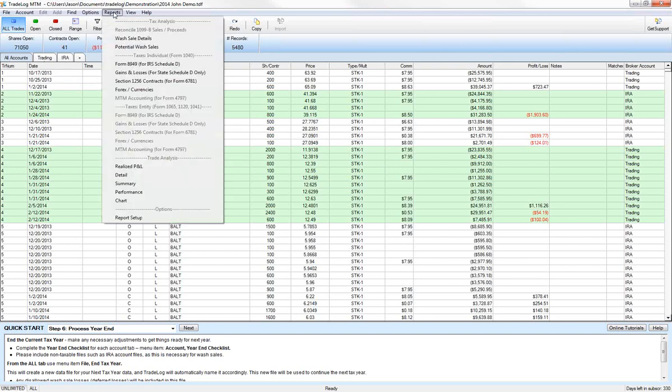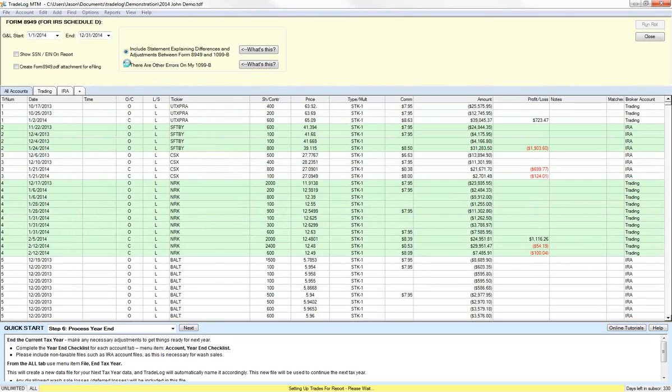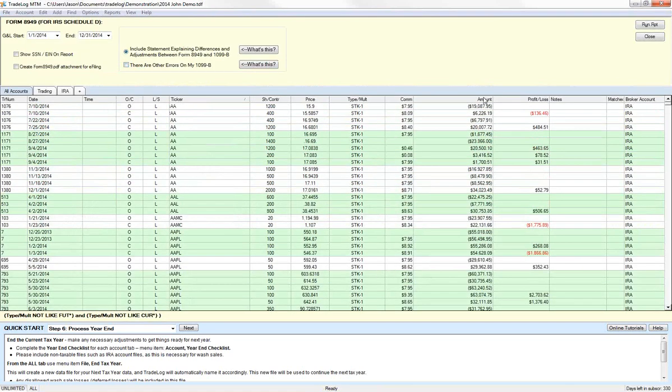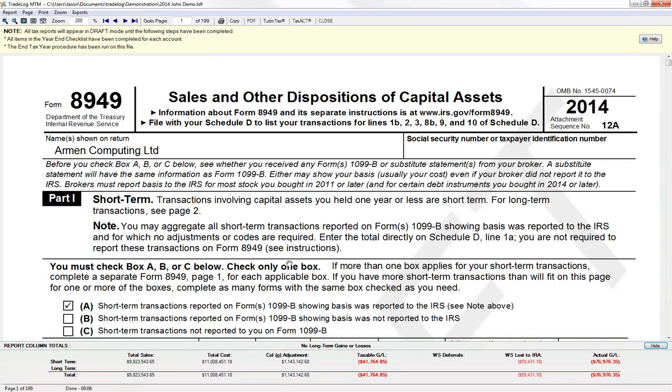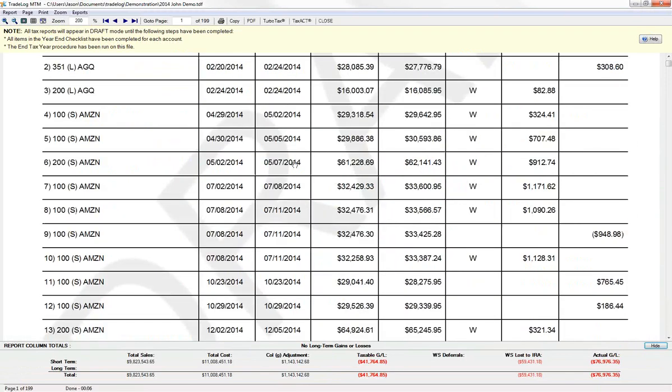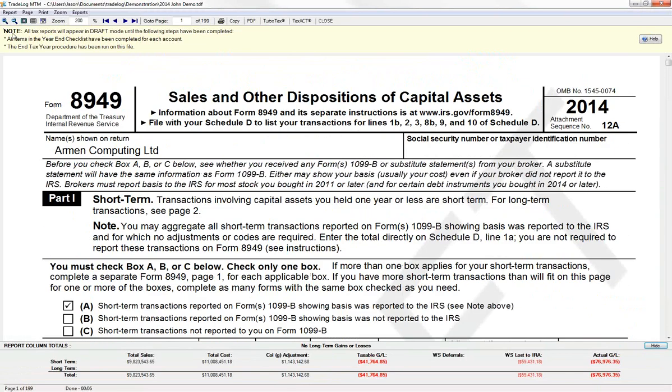I'm going to go to the Reports menu, and I'm going to choose Form 8949. I'm going to come back to this later and show you some of the differences with the report. I'm just going to click Run Report right now, and you're going to notice that it's going to generate the report, and there's a big draft watermark in the back of it, and at the top it gives you a note saying that this is in draft mode because you haven't ended the tax year.